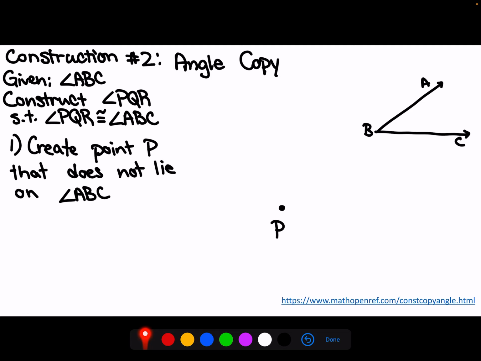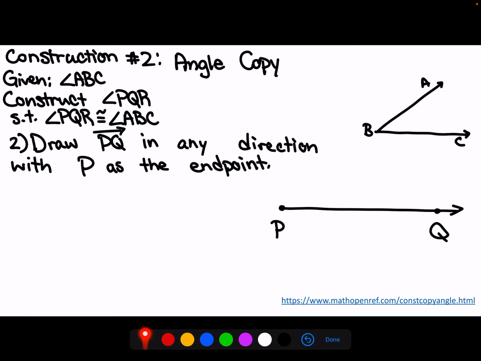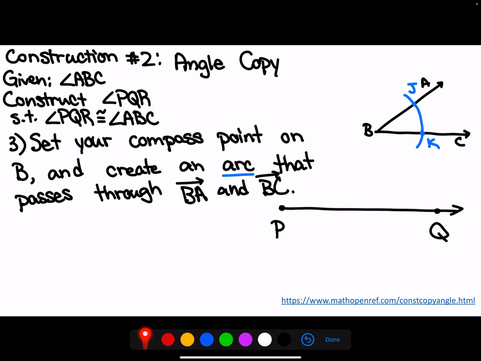Now with point P, we're going to go ahead and extend it and make it into a ray, and we're going to call that ray PQ. Our endpoint will be P, and we're going to go through point Q. This will be one side of our angle. At this point, I'm going to go ahead and move up to angle ABC. I'll put the pointy end of my compass on vertex B, and I'll create an arc through ray BA and through ray BC, so it's intersecting both rays. I'll label those as points J and K.